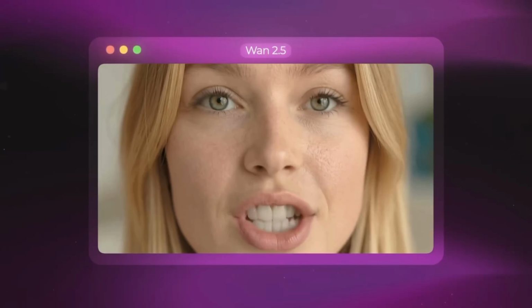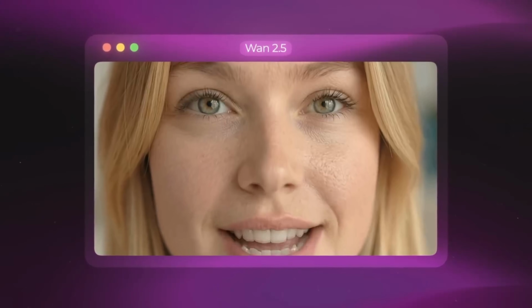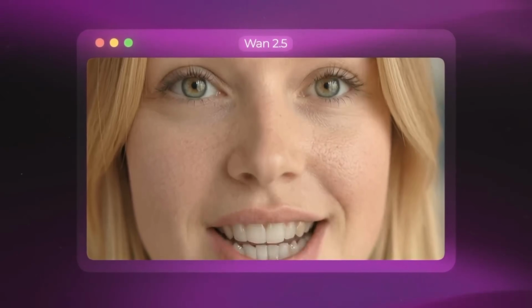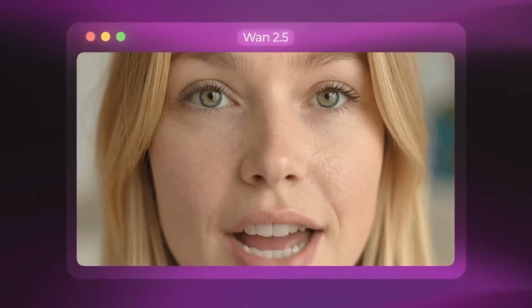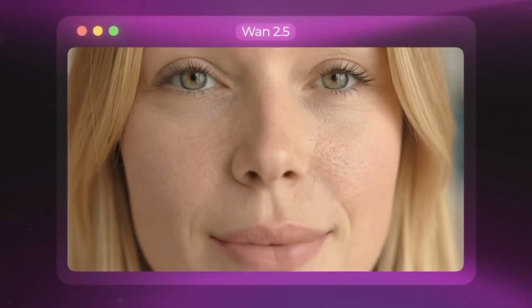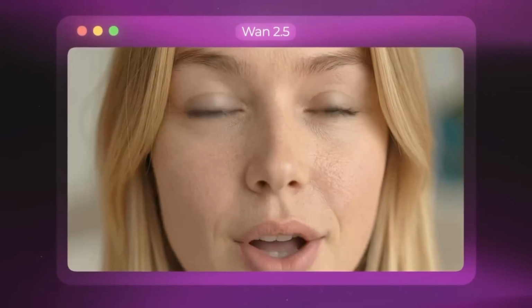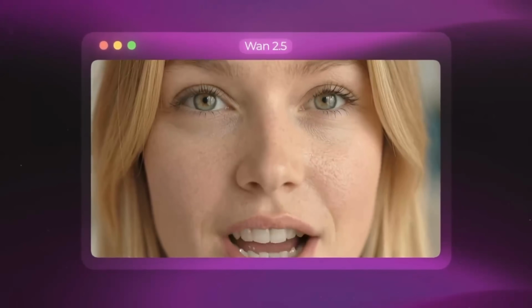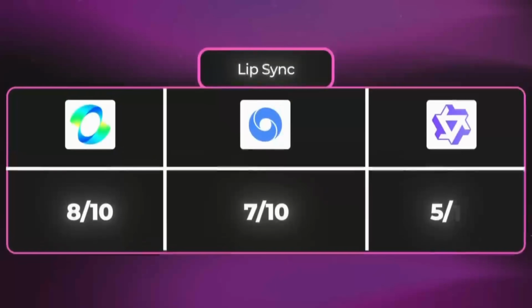WAN 2.5 didn't really impress me here. The speech felt unnatural, same with the voice, and overall, it wasn't the best. The mouth movement was also far from perfect. I'm giving WAN a 5 out of 10.